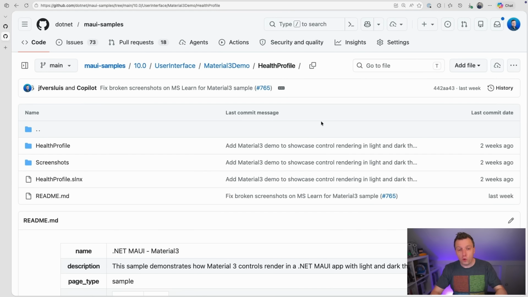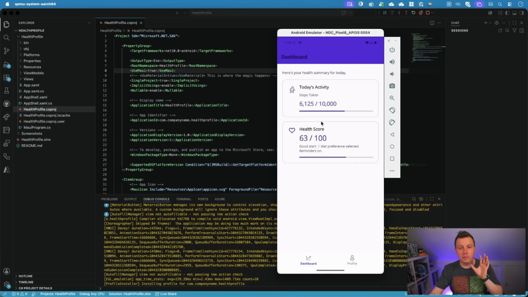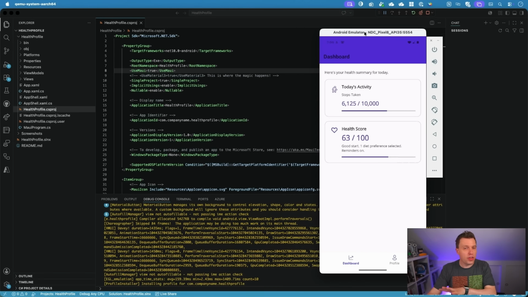Now with that, I've already cloned this one, so I've got it here in my VS Code. Of course, I'm showing this on my Mac right now, but this also works on Windows, whatever you like to develop your MAUI apps with. And here I actually got the app running without Material 3 on, so this is what you get today. This is what it looks like. We got a little activity tracker here.